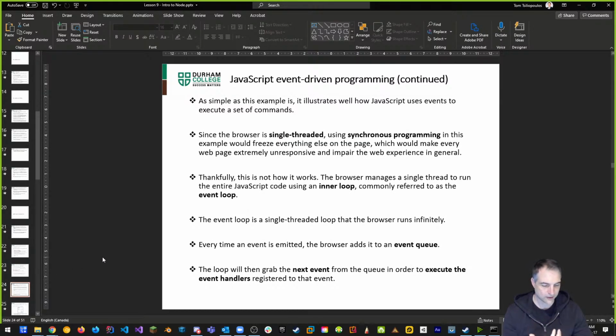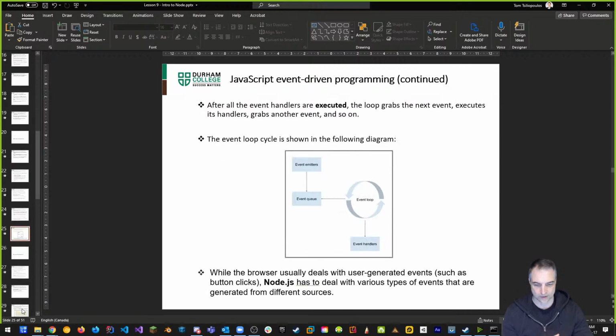browsers are single threaded, and we want to use asynchronous programming for this, because if we use synchronous programming, that would be impossible. That means one event or one request would freeze the server. So we didn't want that. And of course, the way this works is by creating this event queue. So we have a bunch of event emitters.